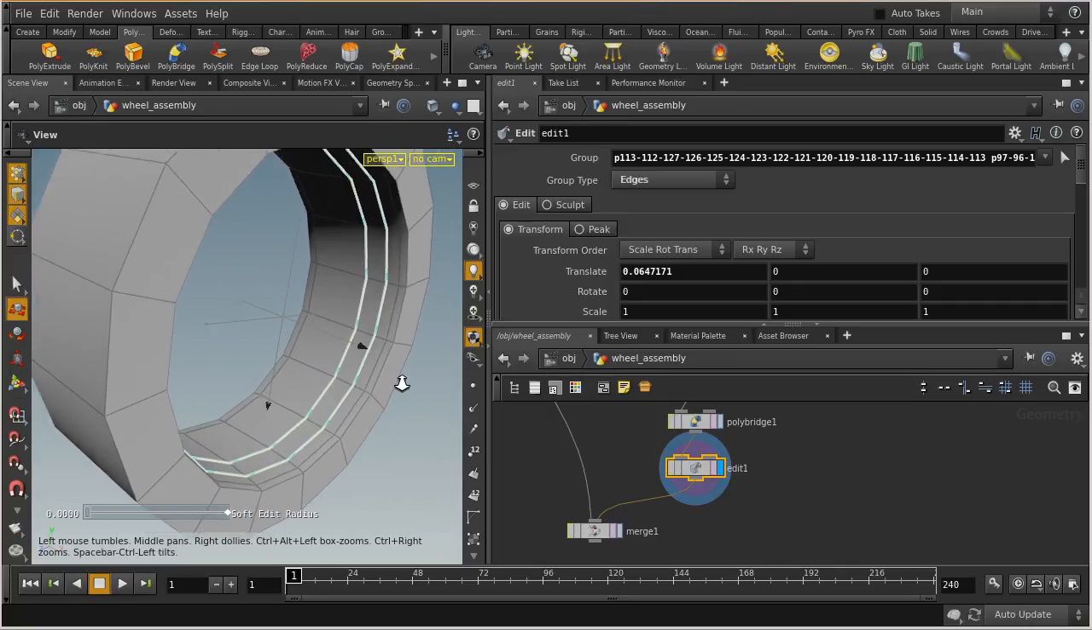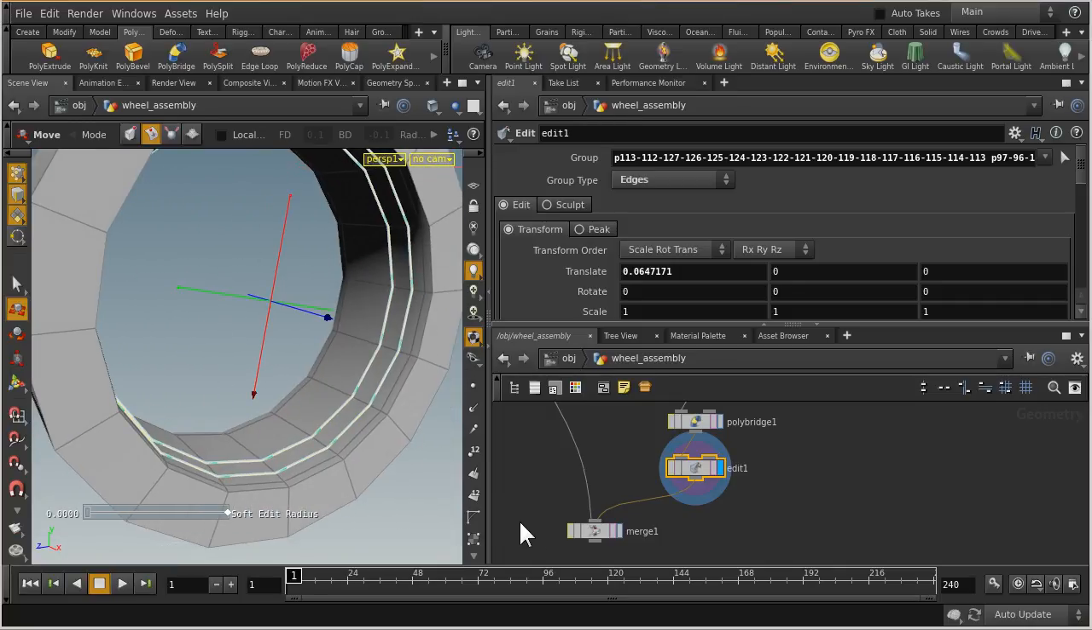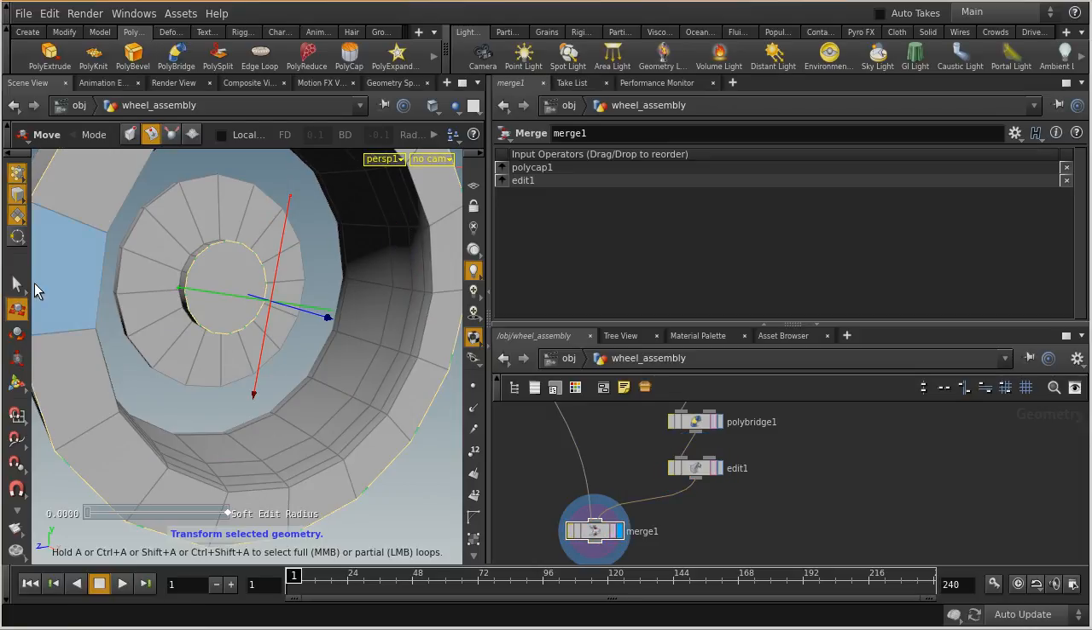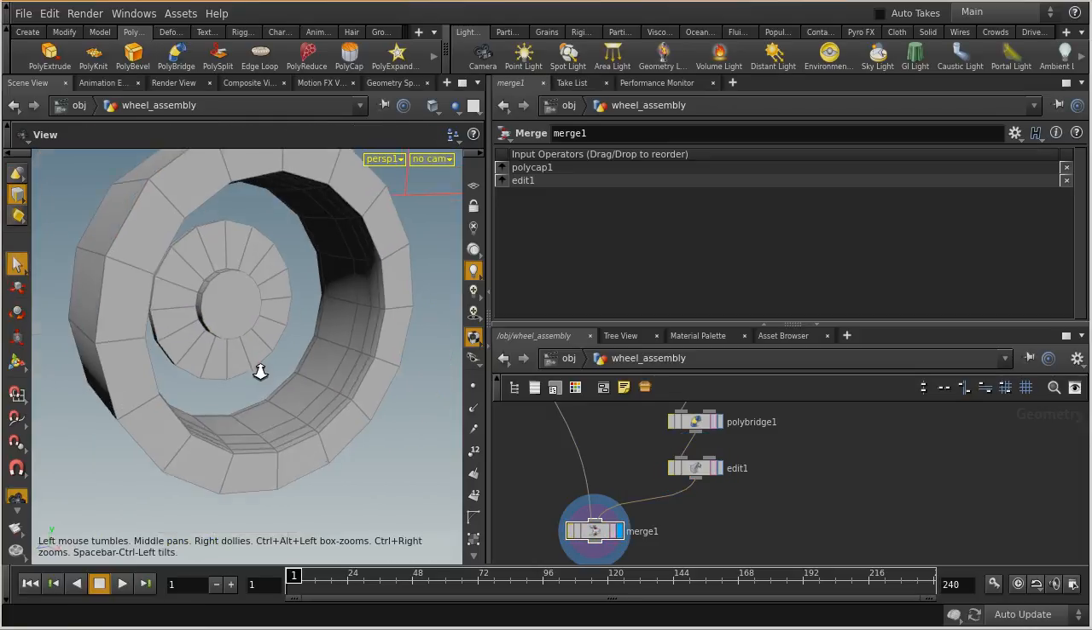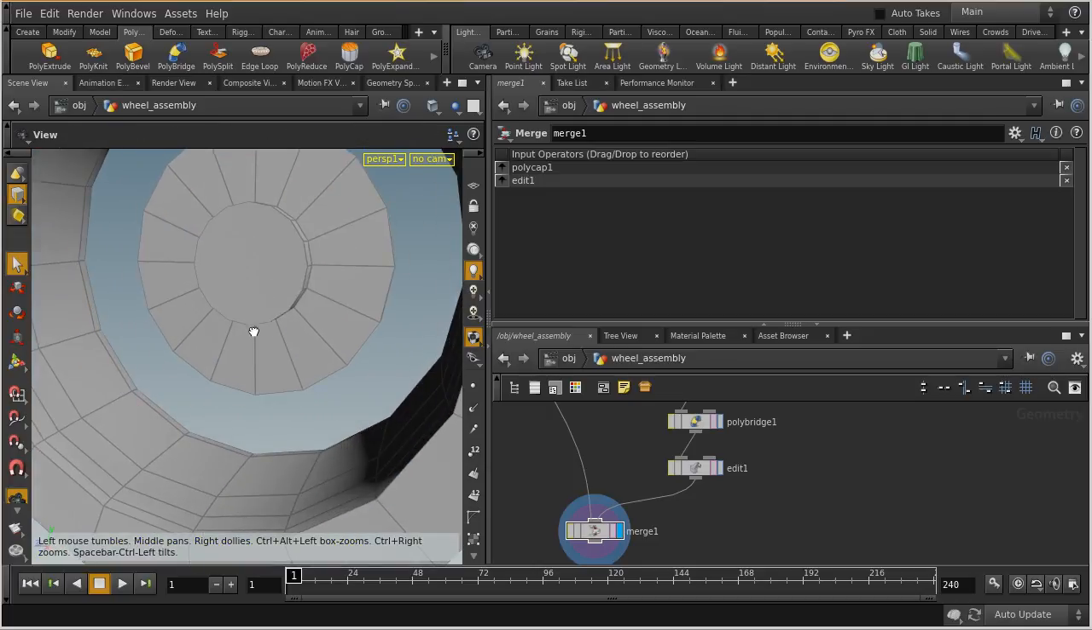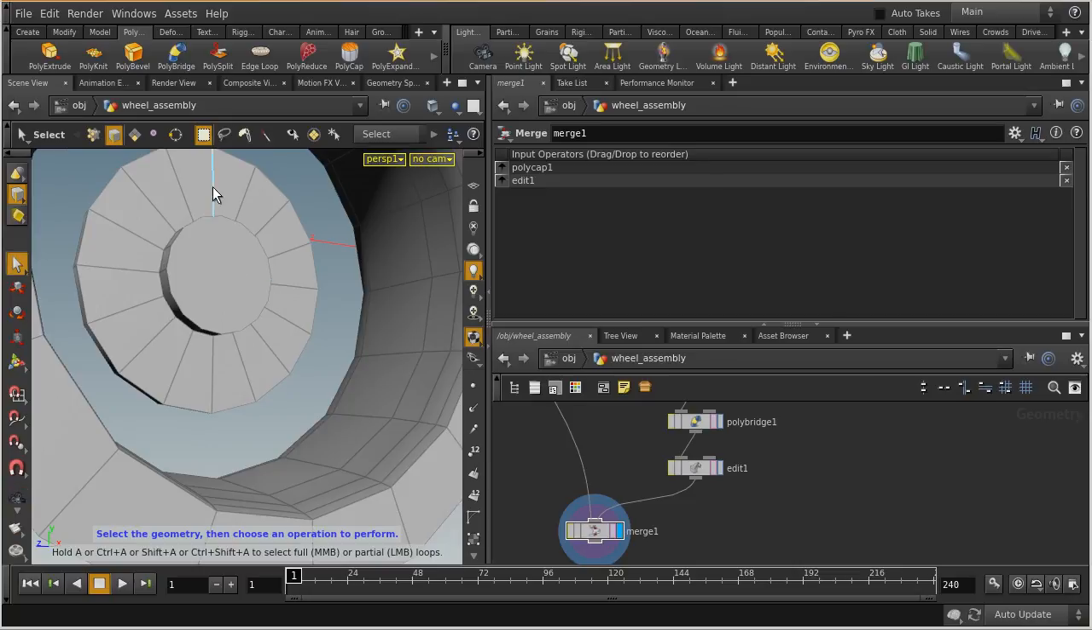All right, now let's look at the combination of the two together here. So we'll move down to the merge node. There we go. And now with the merge node selected, we can see this place in which the spokes are going to end up on this inside piece. All right. And we also can see where they're going to land on the brake drum.